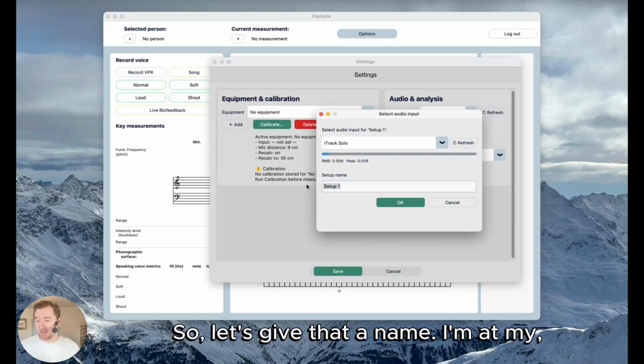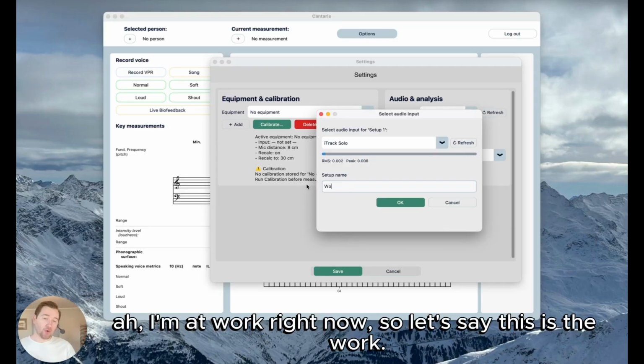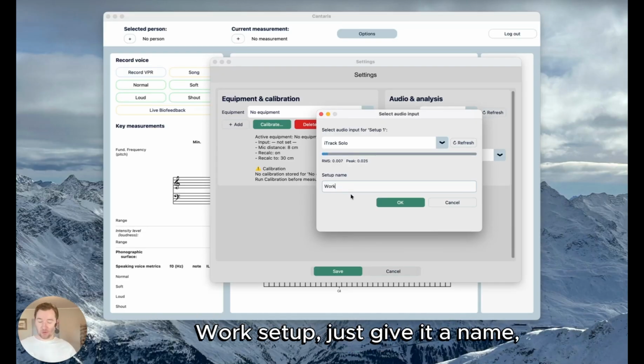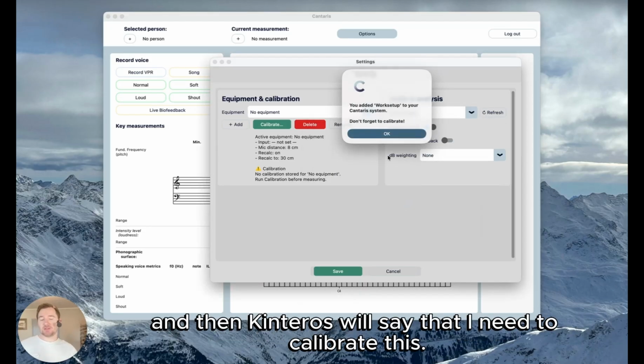So let's give that a name. I'm at work right now, so let's say this is the work setup. Just give it a name. And then Cantaris will say that I need to calibrate this.